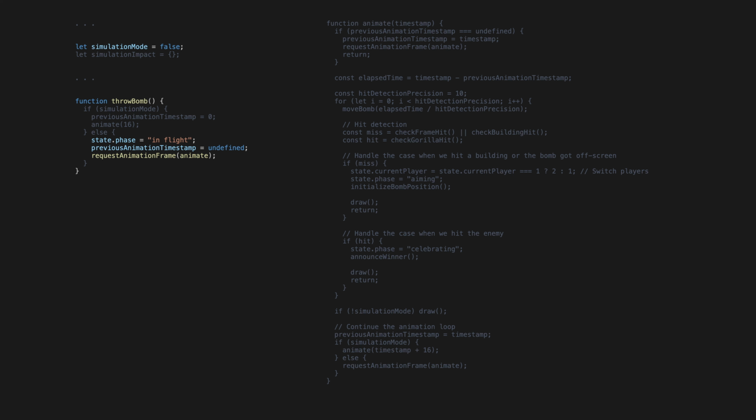This is where we left off the throwBomb function the last time. It kicks off the in-flight phase, resets the previous animation cycle's timestamp, and requests an animation frame. We change it to have two separate cases. Both end up triggering the animation function, but in different ways. In simulation mode, we don't wait for the animation frame. We run the animate function instantly. We simply run the function itself. What was an asynchronous call before is a synchronous call in this case.